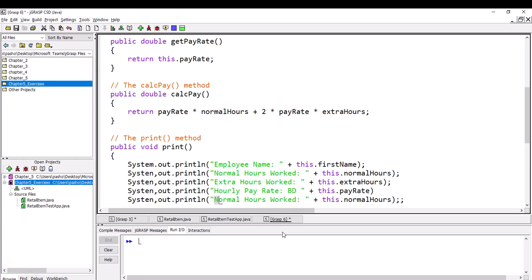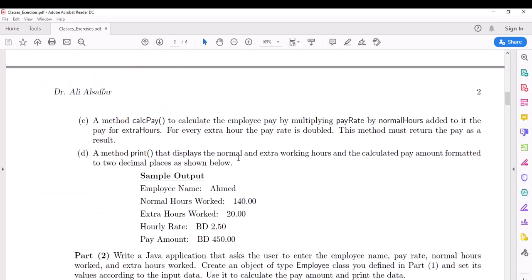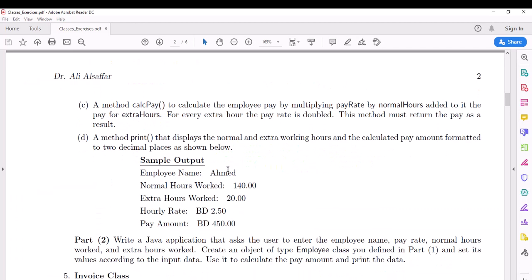And now we need to print the pay amount. You know that the pay amount is calculated, and we can find this from calcPay, which was defined here. So this will show me how much this person will be paid. So we can use it and it will be printed as an output. Since all the data we need to print are inside the class, there is no need for an input parameter. Now that's all for the class.